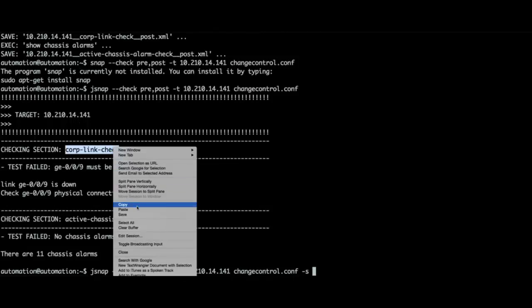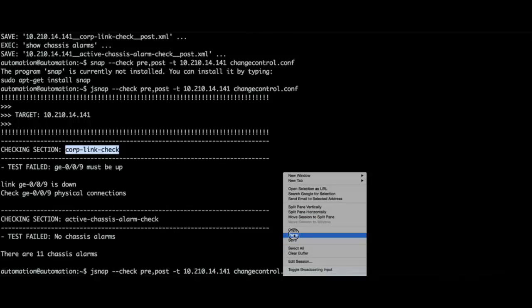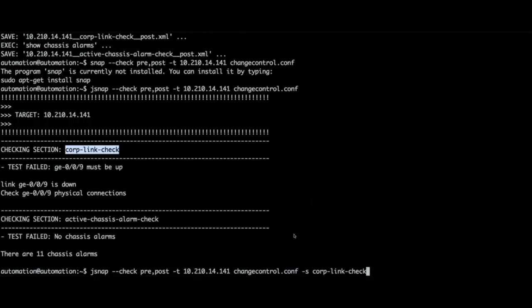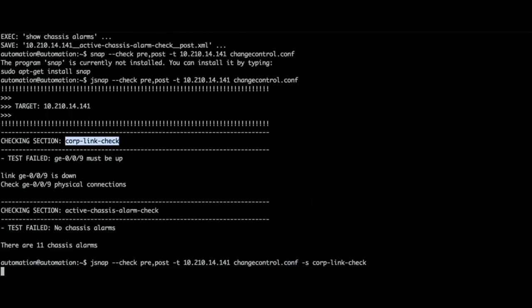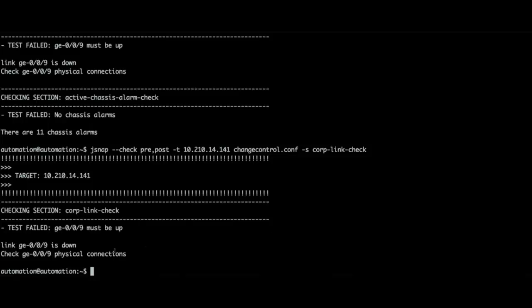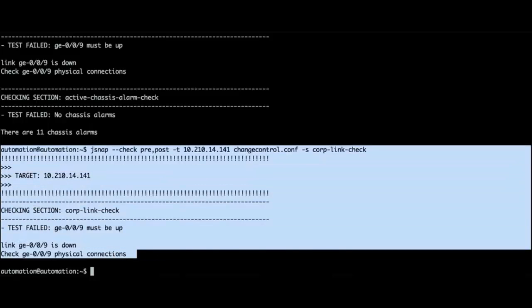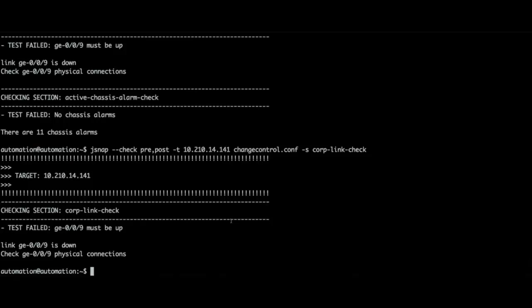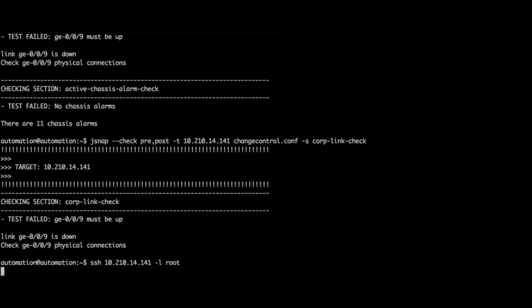So in this case, I'm going to copy this one. Dash S and a space, then the test name. And it only checks for that. That's how easy it is. So now let's go back and change the device back to what we had, to see if we pass the test.